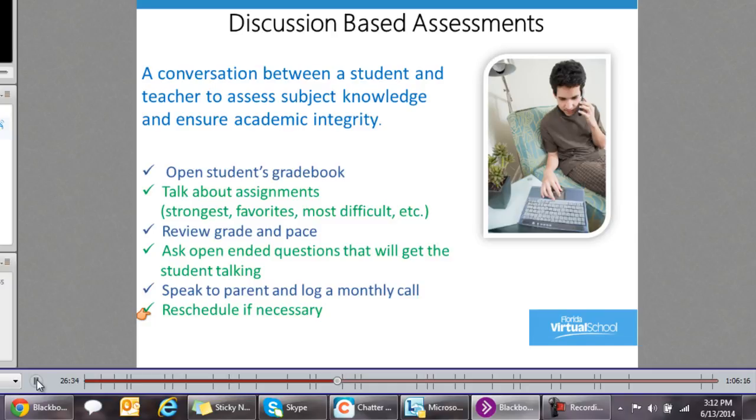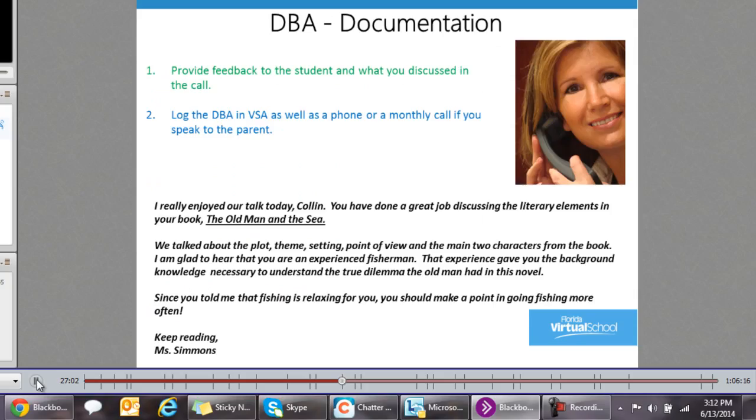Reschedule if necessary. We want to stress to you that if you hear noise in the background, if the student is just not prepared, or if you feel the student is distracted, it's in your right to say, "Guess what, it's not a great time for you right now. Let's go ahead and reschedule this when there are no distractions in the background, and you can fully commit to this DBA, because I really want to make sure that you're passing." So you're allowed to go ahead and stop a DBA and postpone.